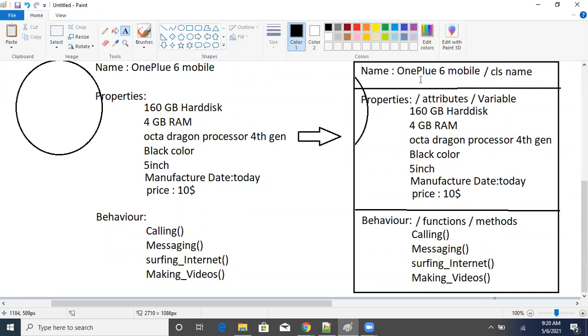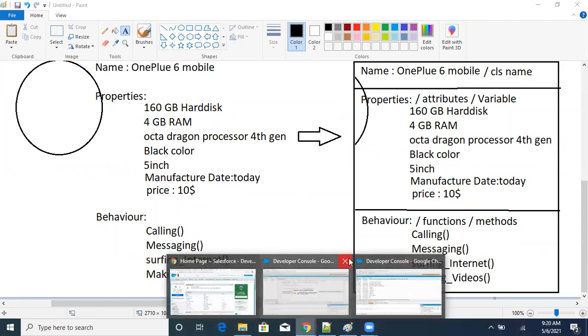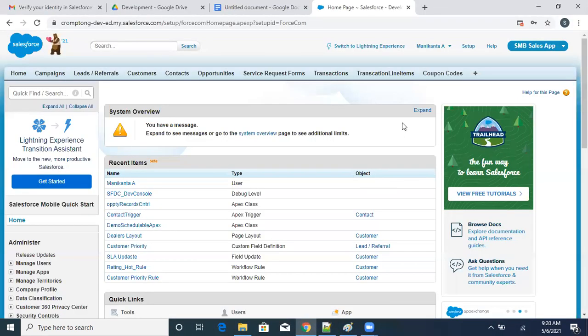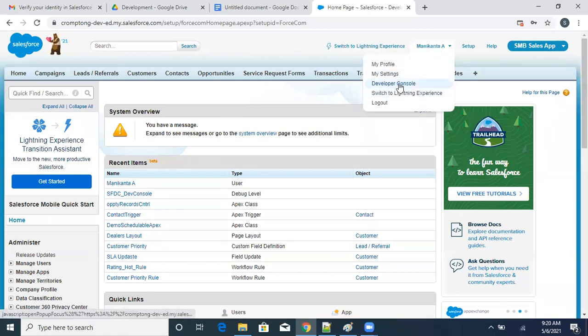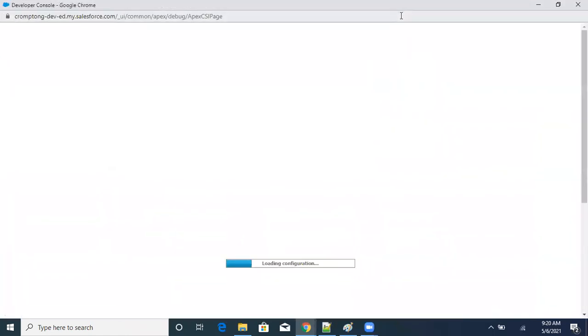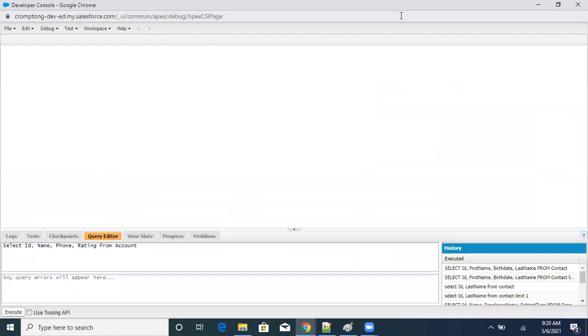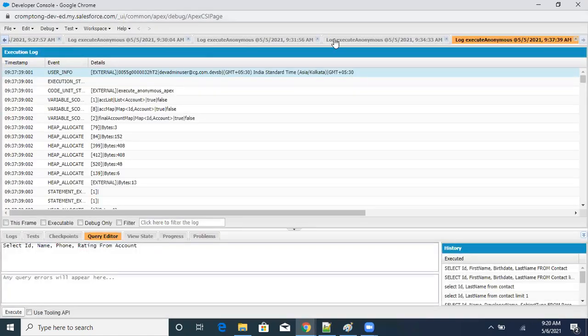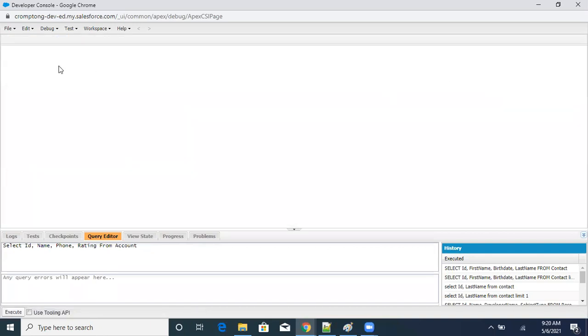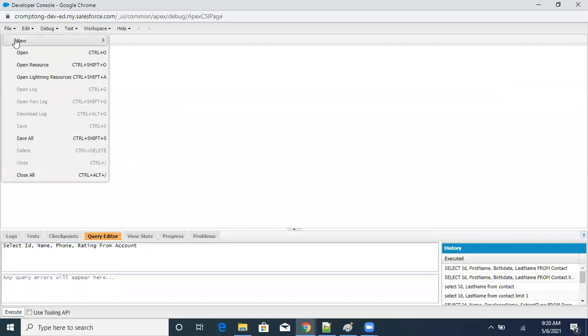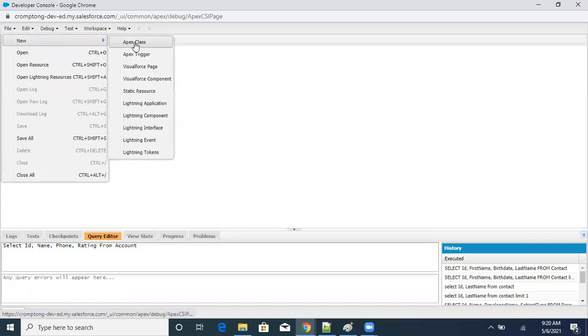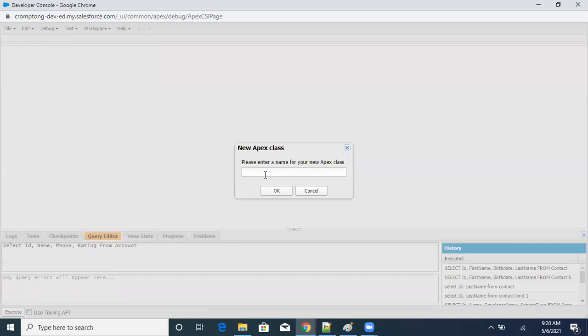Let's see how we write technically. Come here, click on this, open your developer console. There is a file. Click on the file. There is a new button. Here you can see an Apex class. Okay, I'm just giving the name of the Apex class.